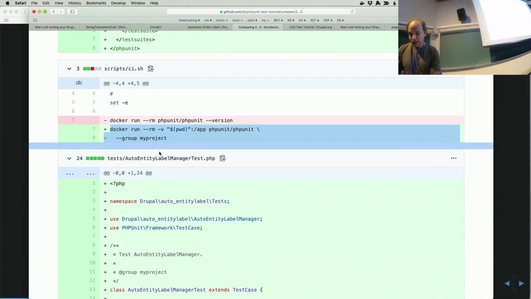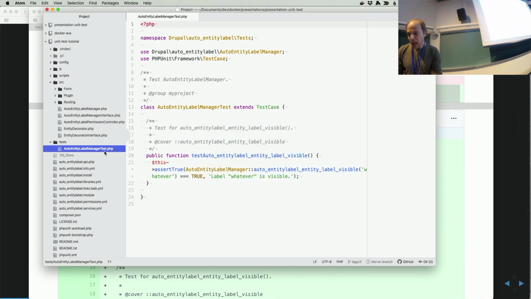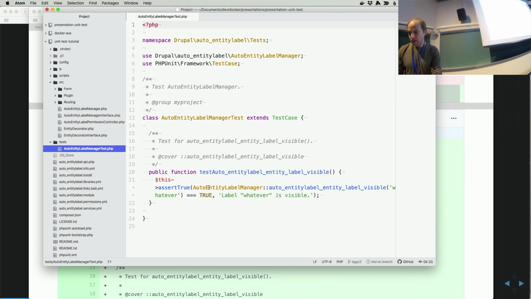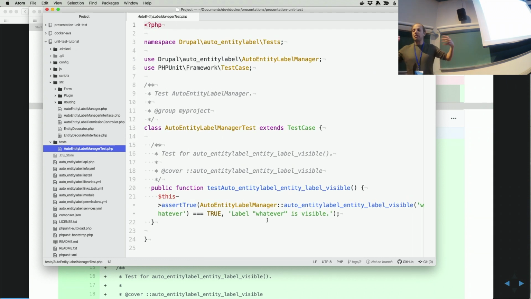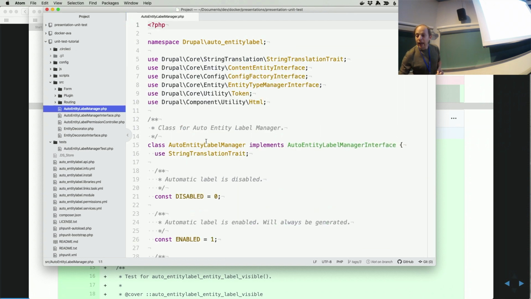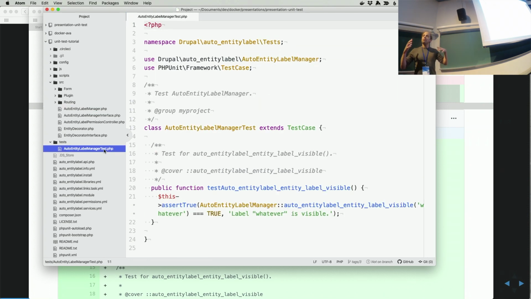And here's my test. Let's take a look at that test. This is, let's say, the simplest possible test I could possibly run. So in my test, I'm using Drupal auto entity label manager, which is this thing here. And due to the autoloader, here is the actual class. And due to the autoloader I just used, my PHPUnit knows to get that by loading a certain file.